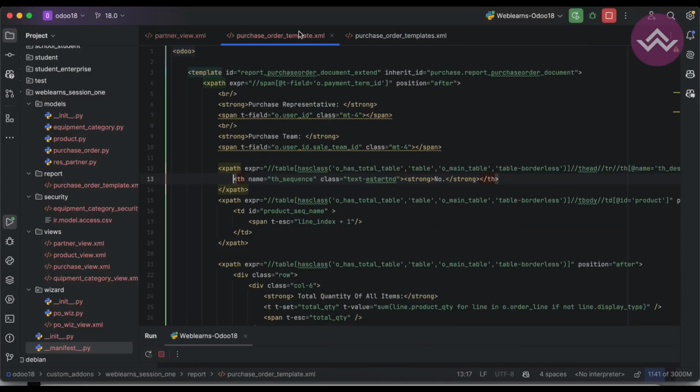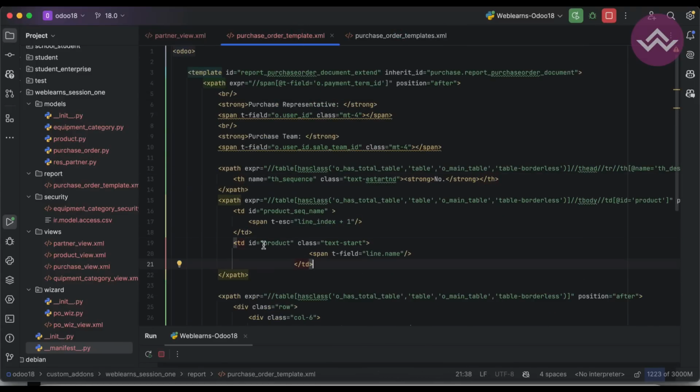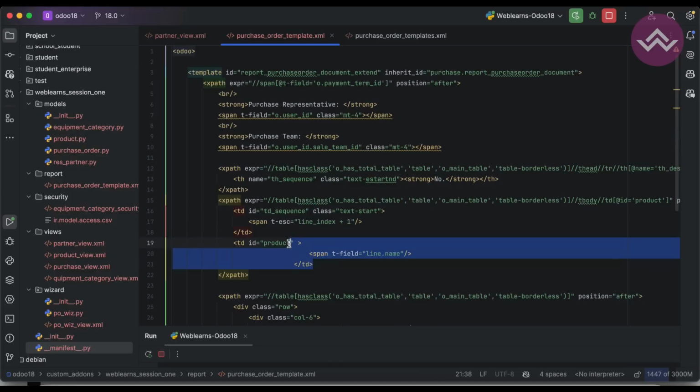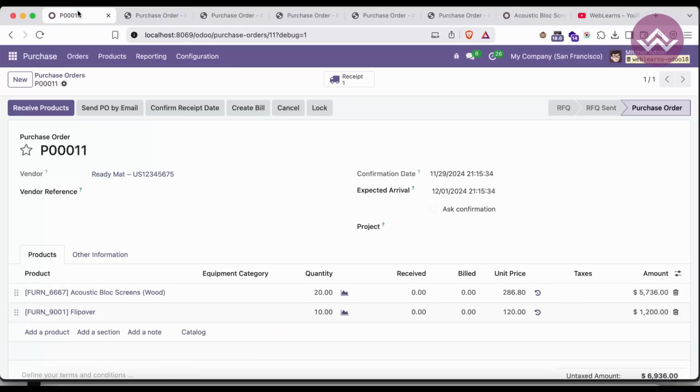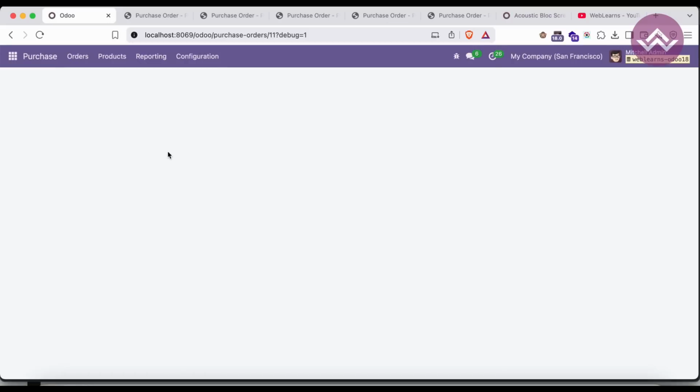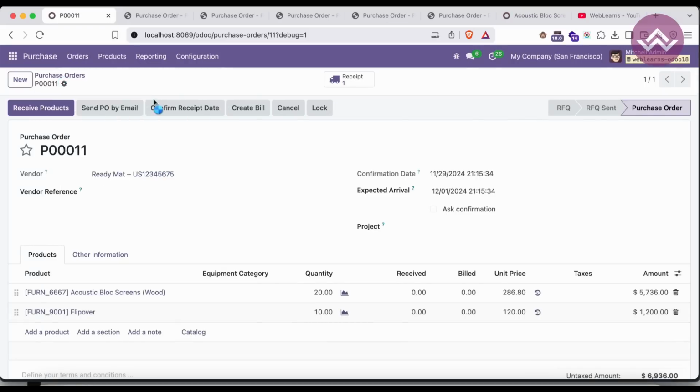and let me copy this one, paste here. So product sequence, and then use class span. Yeah, everything is good. Let me upgrade one more time. Refresh the page and reprint.